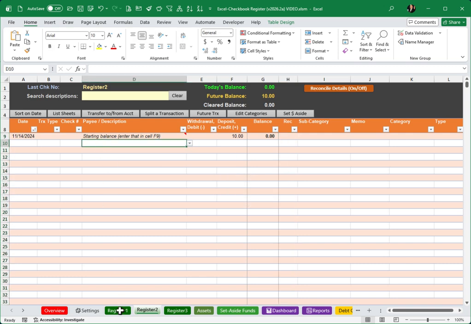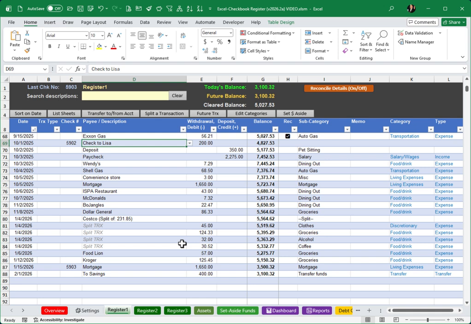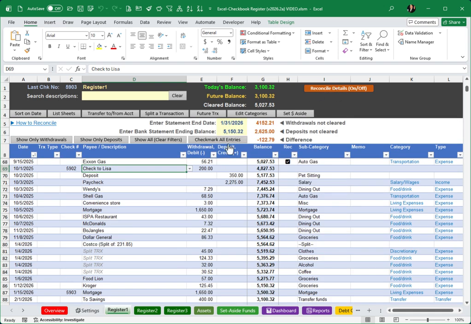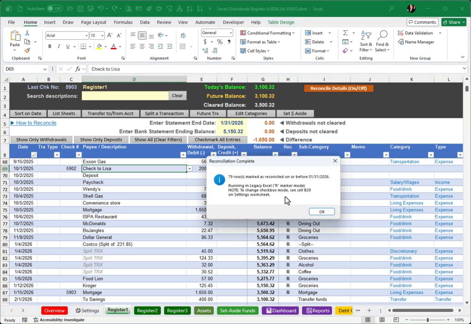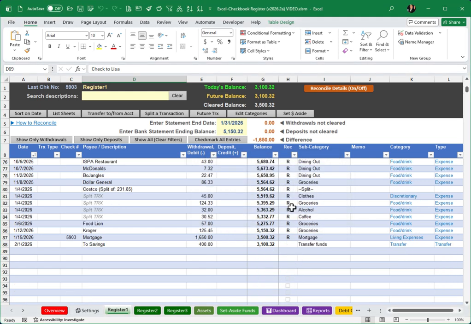Now, again, back to this register with the scenario that I have the older version of Excel. I did just want to quickly point out that when you do this button for checkmark all entries, it will just use the letter R as a way to flag or mark those entries as reconciled. And so you'll see a note similar to the previous note when I was using the checkboxes. If you're manually marking off transactions, do know that you can really just put any letter you want. You can put the letter R, the letter C, the letter X. Really, any single character will work just fine to mark off transactions as being reconciled.